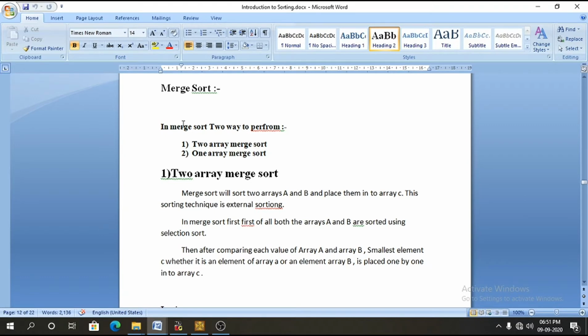There are two ways of sorting using the divide and conquer method: first is merge sort and second is quick sort. In merge sort, we will perform the sorting of data in two ways. First is two array merge sort and second is one array merge sort.